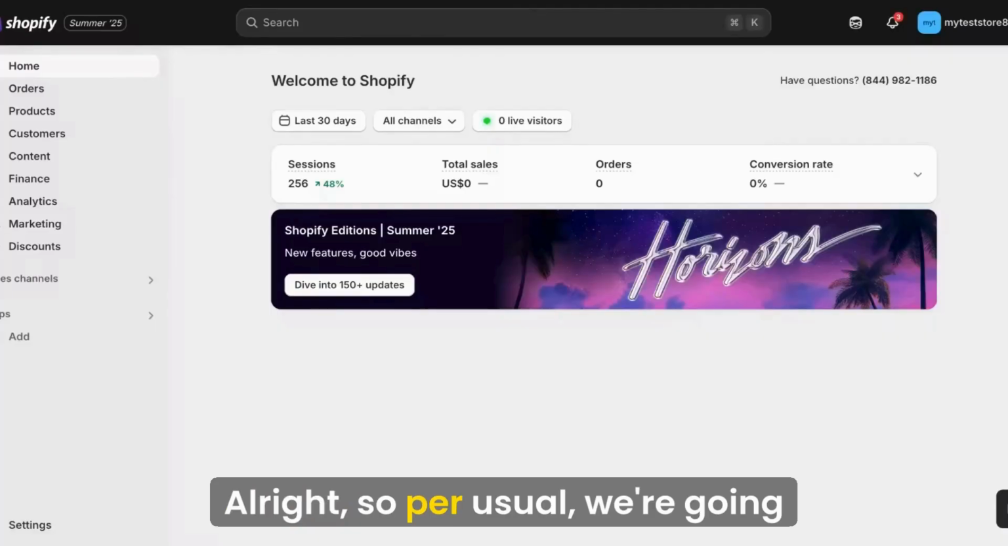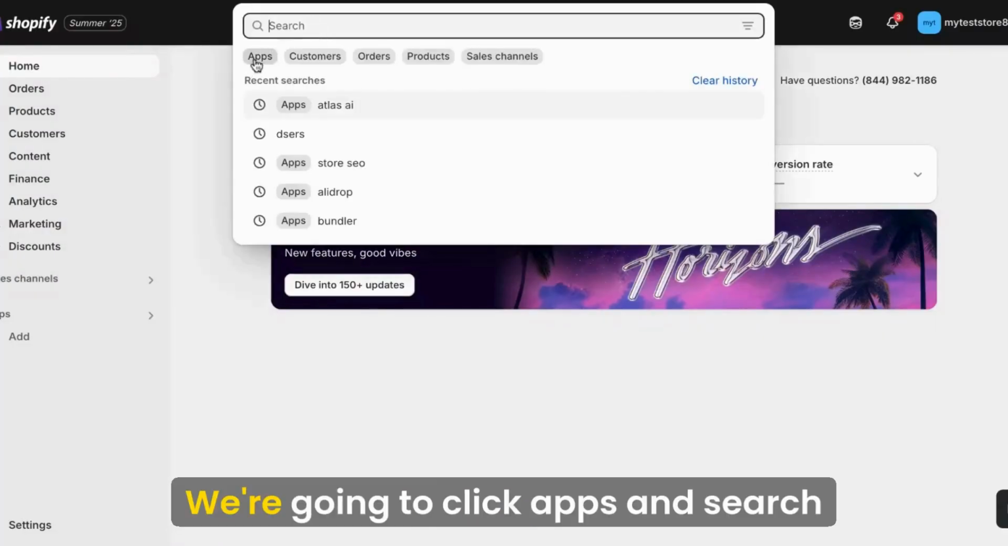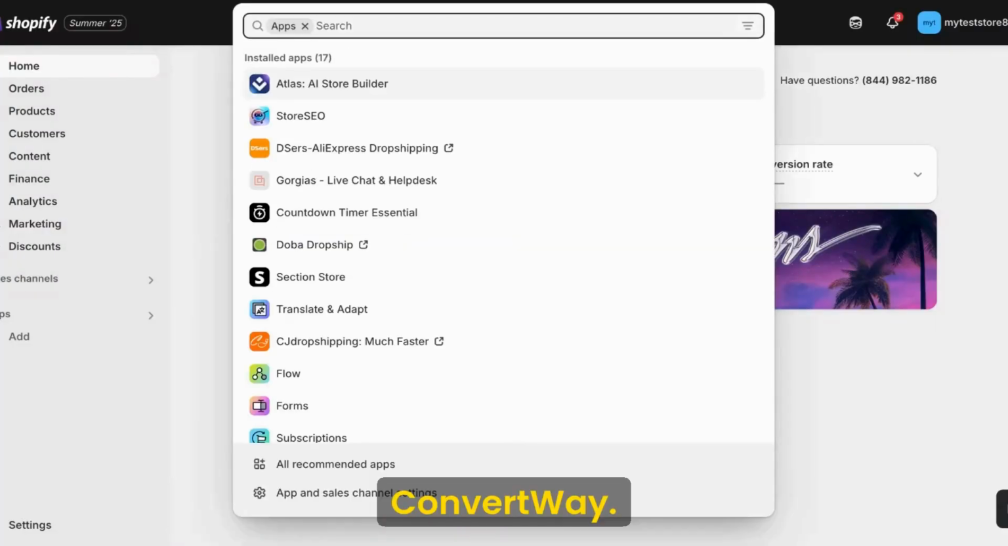All right, so per usual, we're going to start by installing the app into our Shopify. So go ahead and click the search bar up top. We're going to click apps and search ConvertWay.